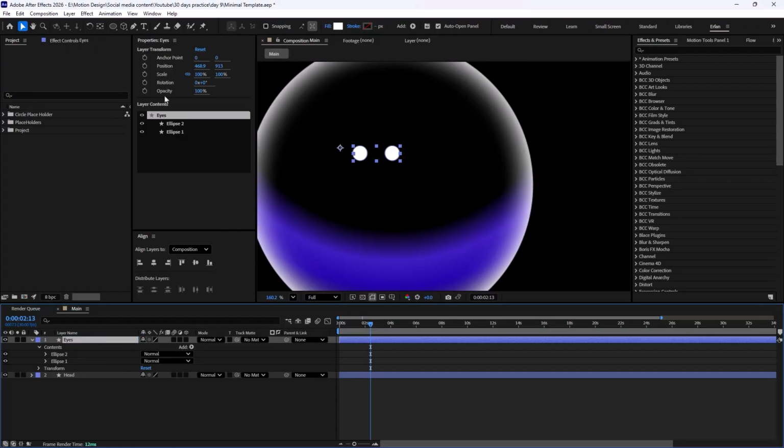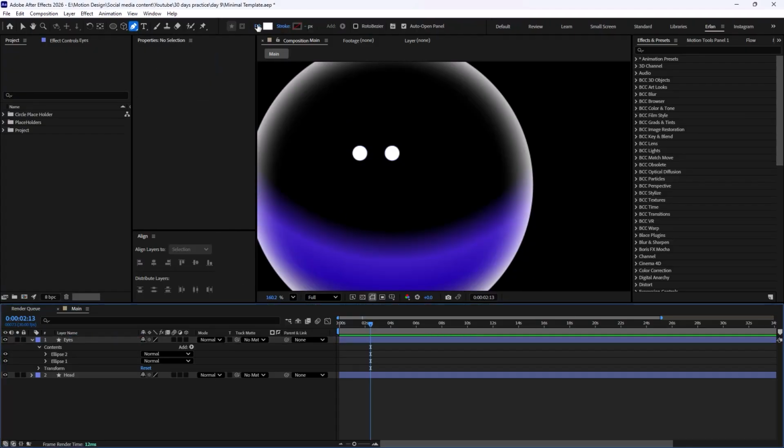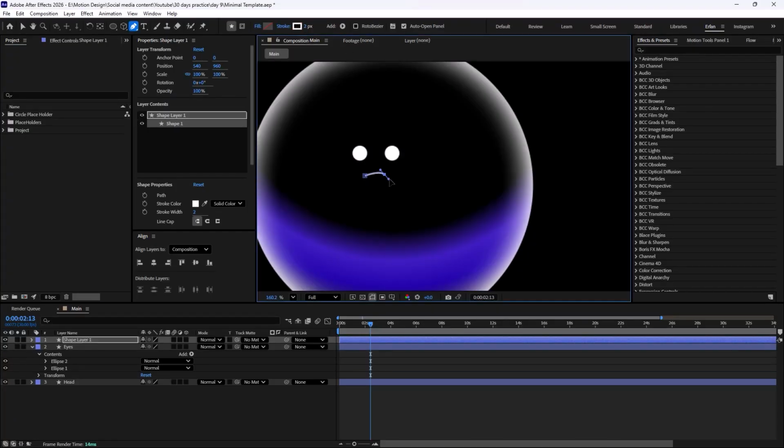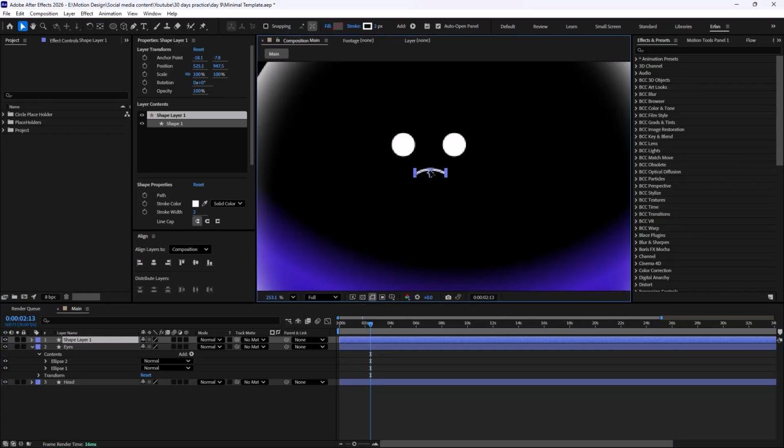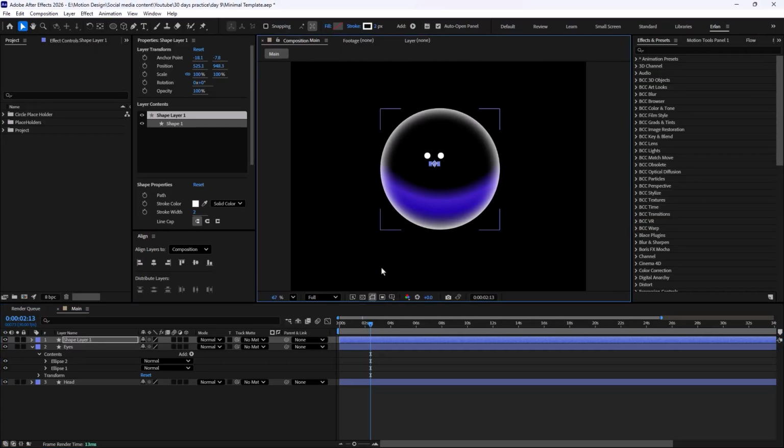And lastly, what we are going to do is go towards the pen tool. We are going to turn off the fill, stroke on 2 pixels. And we're going to hold shift to draw a mouth like so. And with that selected, we're going to press Ctrl Alt plus Home to center the anchor point, and we are going to adjust the position, these two in here.